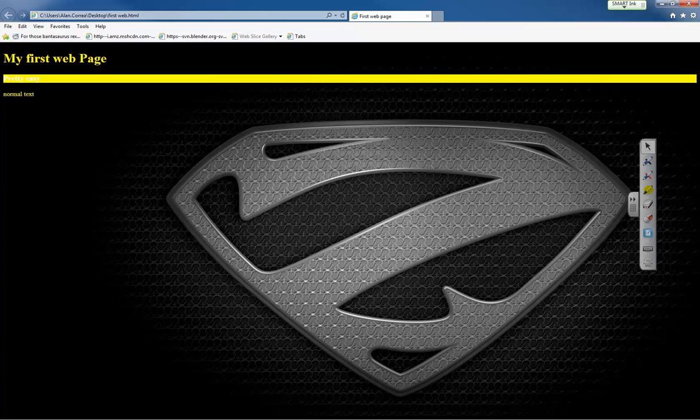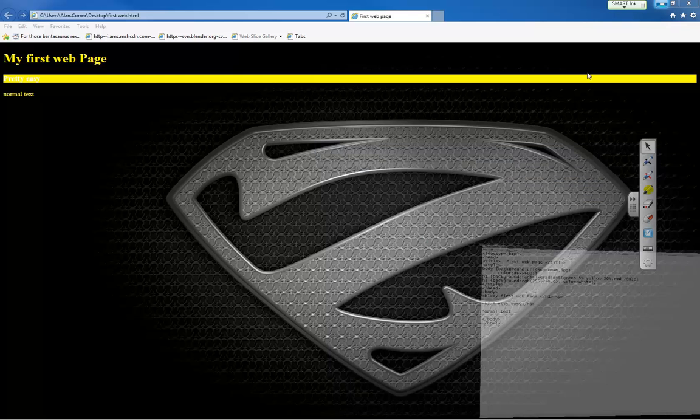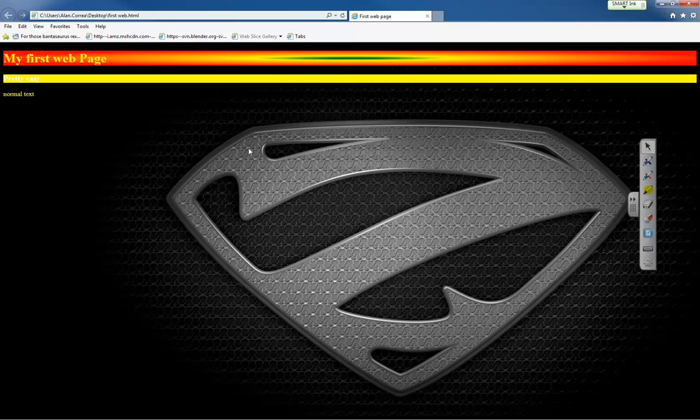Oops. Let's see if I typed something. Oh yeah, there you go. I can't type. Did not work. It could not deal with the dollar sign rather than percent. Percent, red, 5%, 25%, radial gradient. Control S. Refresh. And then I got a radial gradient.